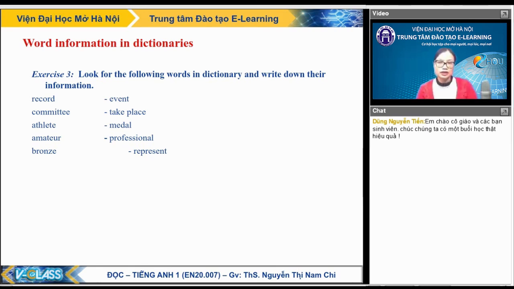Well, let's move on to another exercise in which you do a minor practice about word information in dictionaries. You are requested to look for the following words in dictionary and write down their information. So a few minutes for you to look through the dictionary to check out the information for the following words. You have record, committee, athlete, matter, bronze, event, take place, needle, professional, and represent.